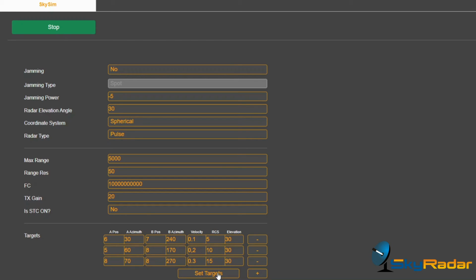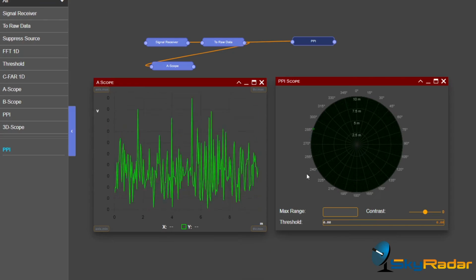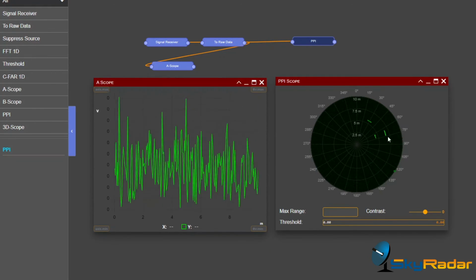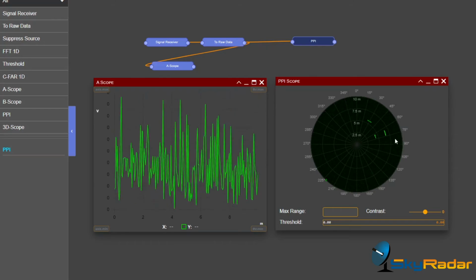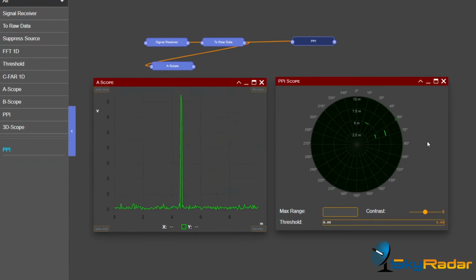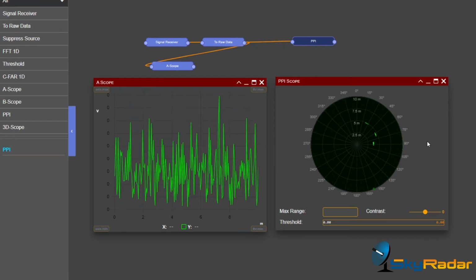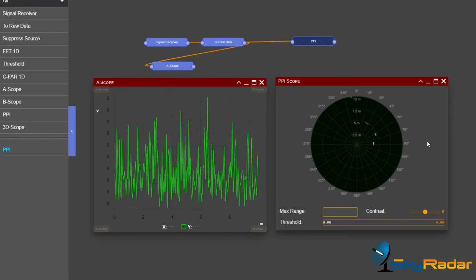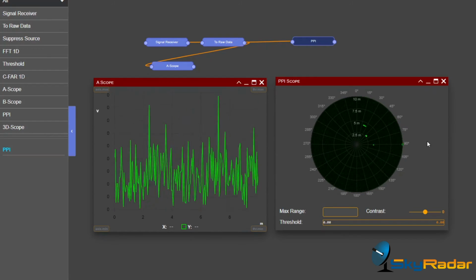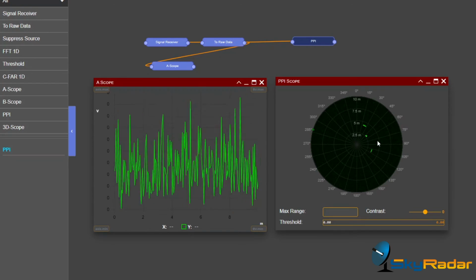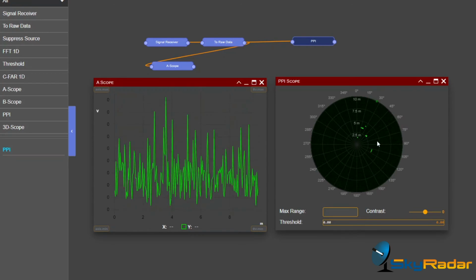So I'm going to set the radar, and we are going to see the 3 targets in the PPI scope. So here the first one, and here are the second one, the second and the third one. Now as we picked different speeds for the targets, they are going to move with different velocities towards their end position. And we can see that our third target is a bit faster compared to the other ones.